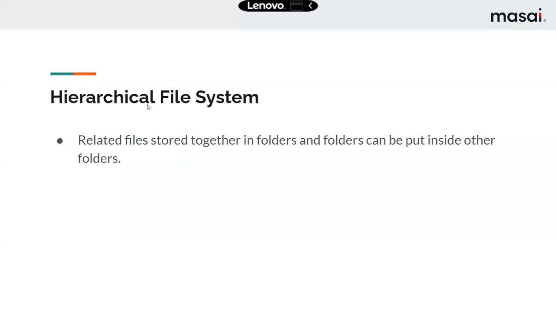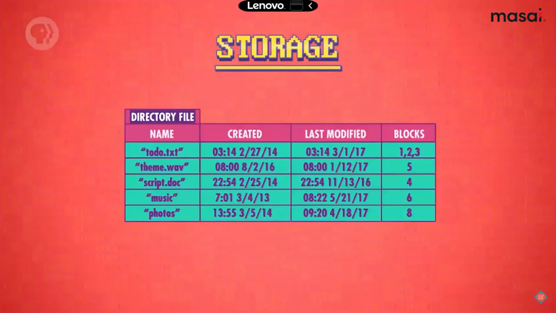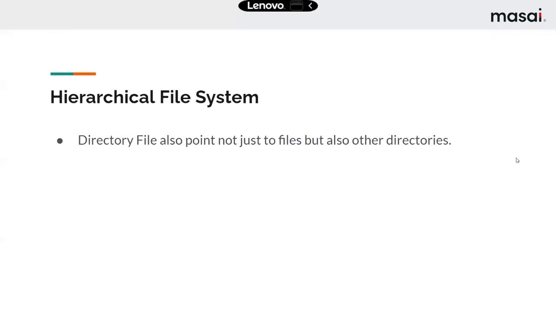In today's time, the file system which we use is a hierarchical file system. Related files are stored together in folders, and a folder can be put inside other folders. So previously we were using this type of directory file structure, where we have the name, created date, last modified, and block numbers. But now we have to put another entry also. A directory file points not just to files but also to other directories.